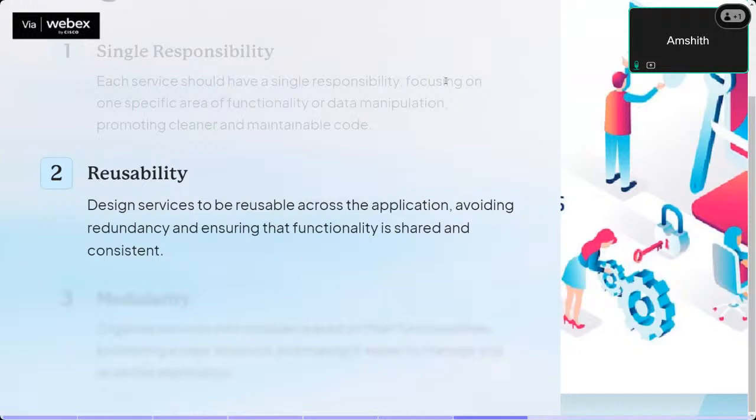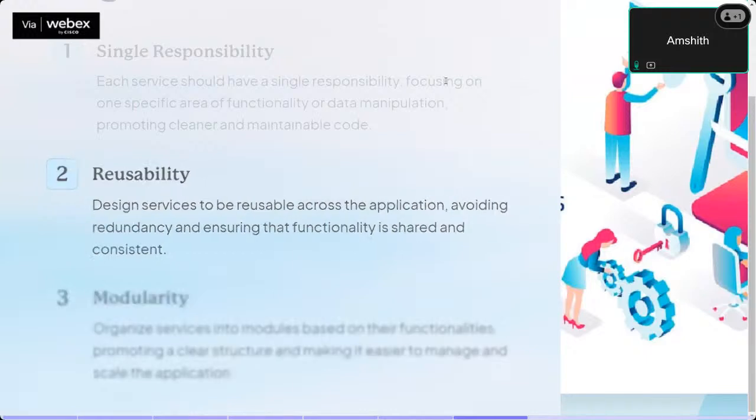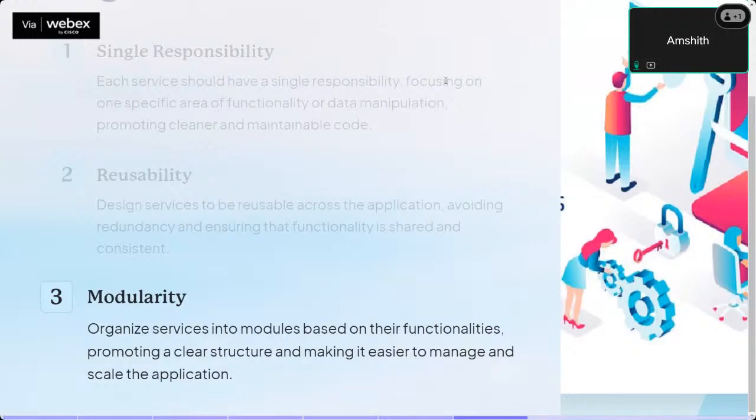Reusability. Design services to be reusable across the application, avoiding redundancy and ensuring that functionality is shared and consistent. Modularity. Organize services into modules based on their functionalities, promoting a clear structure and making it easier to manage and scale the application.